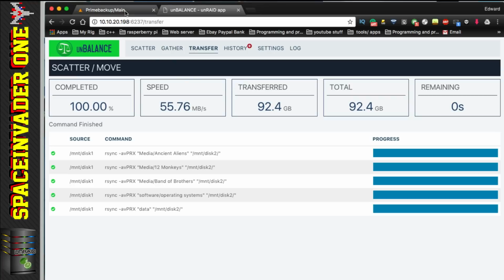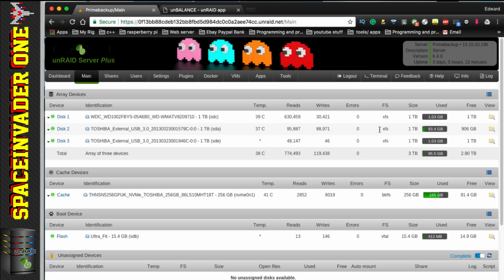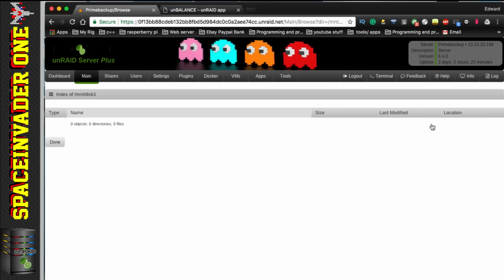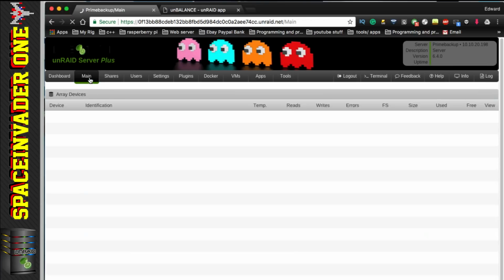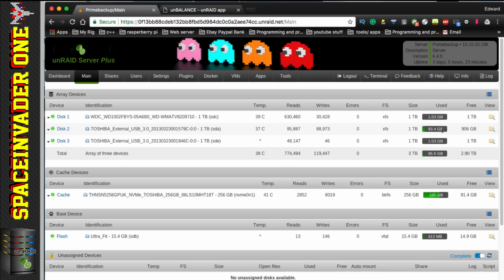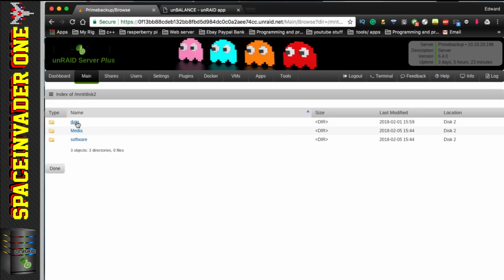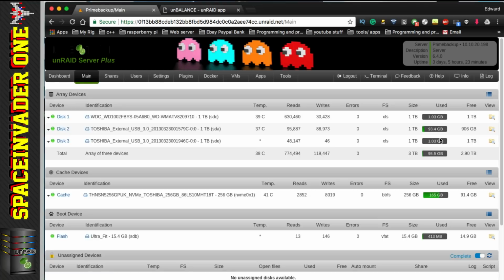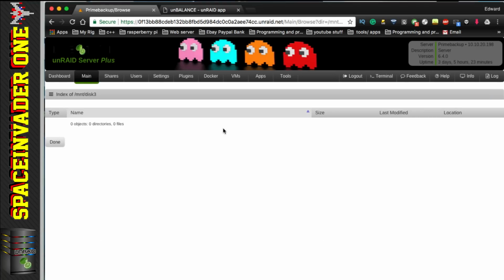So let's click back on the unRAID web UI, and so now we can see that this disk's empty here. It does say it's used 1 gig, but that's not actually true. If we look in here, it's actually empty, this drive, and all the data has been moved to the second drive here, and you can see the 3 shares are here. Now if we look on the third drive, this is also empty.